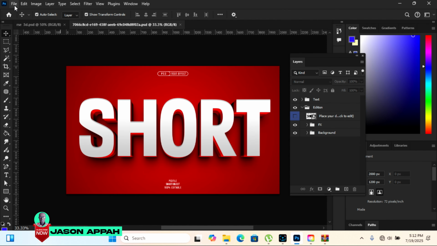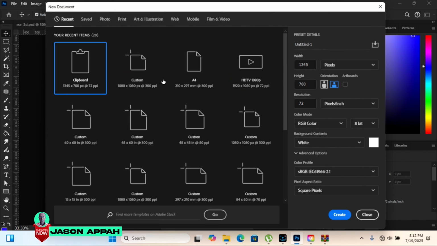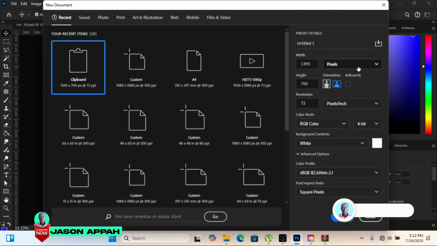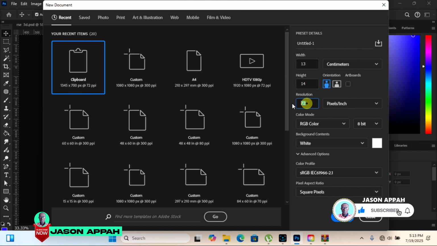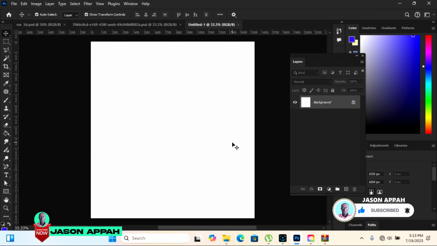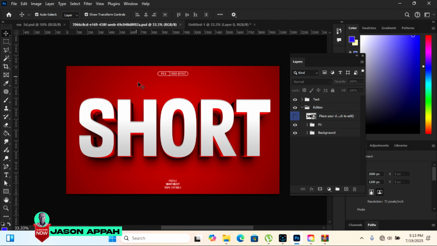Now let's go and select our canvas size, file, new. So we are going to use inches, 13 by 14 inches. The resolution is 300. Then you create. You click on the lock icon to unlock. Now we are going to edit this file into our own text.